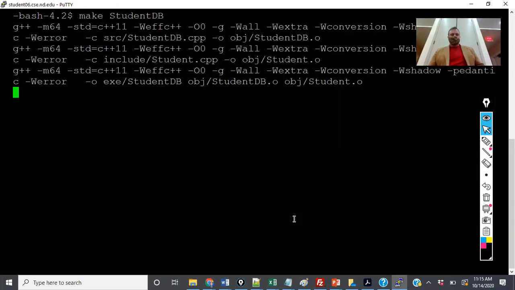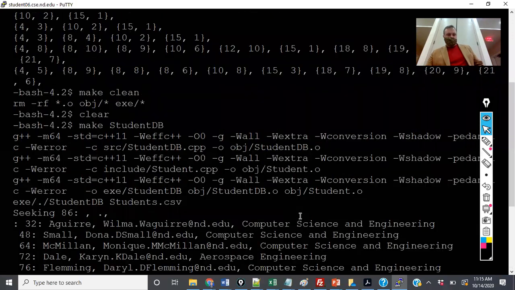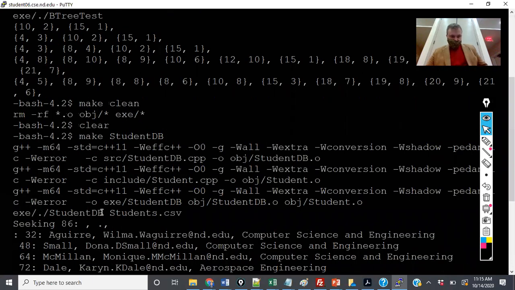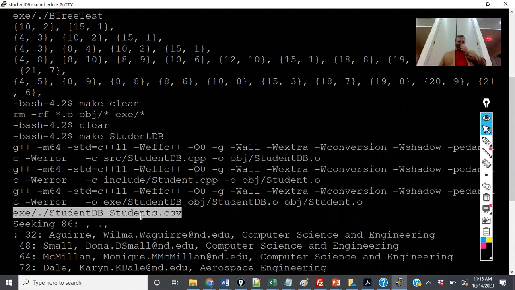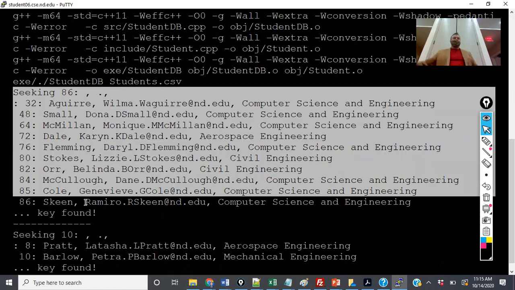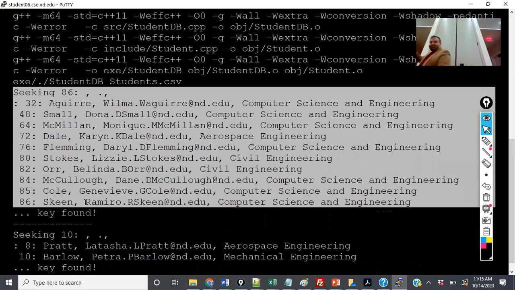So now what I want to do is run make student DB. And it's going to compile. And so in the executable, sorry, let me scroll up here. You're going to see that I run the executable and then I have students.csv as the file name. And so what I'm doing here is I'm saying seeking 86. And the way the tree has been balanced, it starts out at 32, 48, 64, 72, 76. So we see that there's a balance that allows us to reduce the number of elements we have to traverse in order to find things.